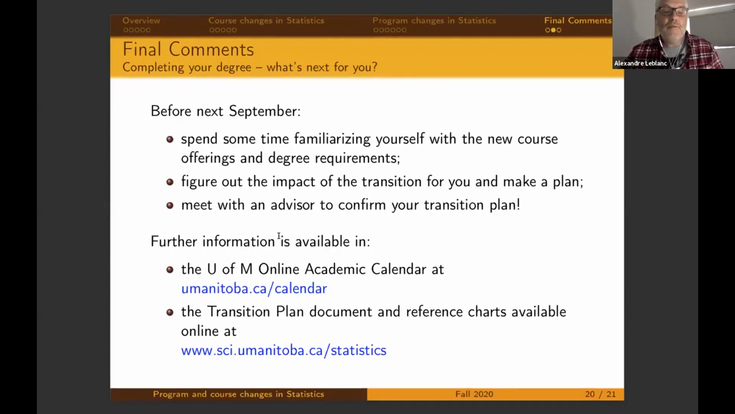So further information is going to be available. The U of M online academic calendar, I know many students don't even know where that is. On the U of M main page, you go under students, then courses and programs, and then you can get to the online academic calendar. If you do that, you're going to see exactly what the course requirements are and everything. It's all in there, of course. That's the official document. Now, we've also prepared a transition plan document, which has all the details. It's a little bit long, perhaps confusing, but it's going to be available on the STAT website.